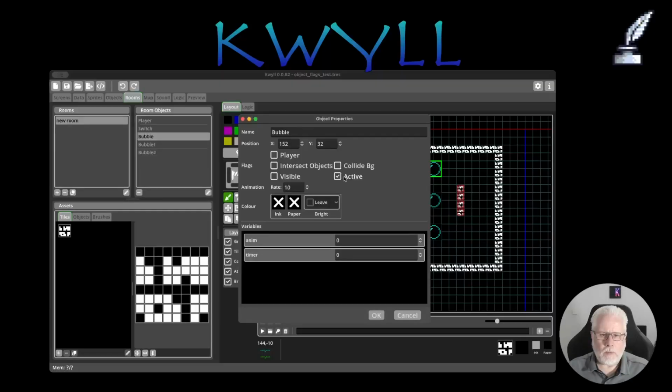These two are new, visible and active. So visible describes whether the sprite is actually visible or not. And active describes two things. Firstly, whether logic will be executed on it. If it's inactive, no logic will be executed on it at all. And secondly, it interacts with other objects. So if an object is inactive, it's effectively overriding this intersects objects flag.